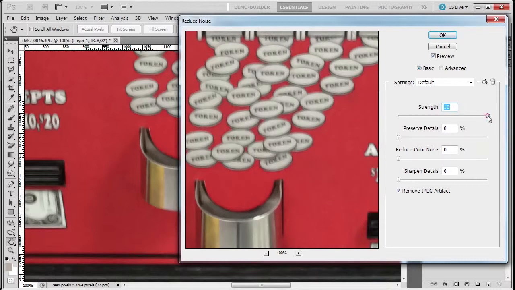So one of the first things that I do is I'll start reducing my strength, see how much I can get away with before I start seeing things come back. And then I'll bring in my Preserve Details. And then I'll click on the image to see the difference. And I'll go, okay, this seems kind of reasonable.